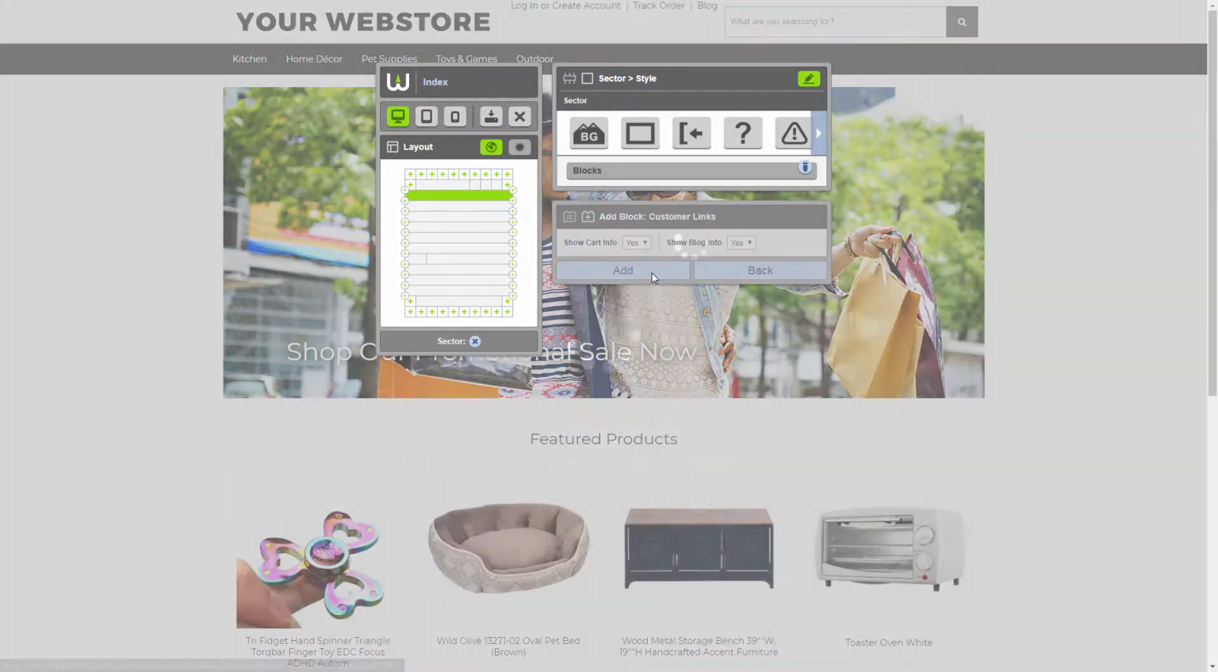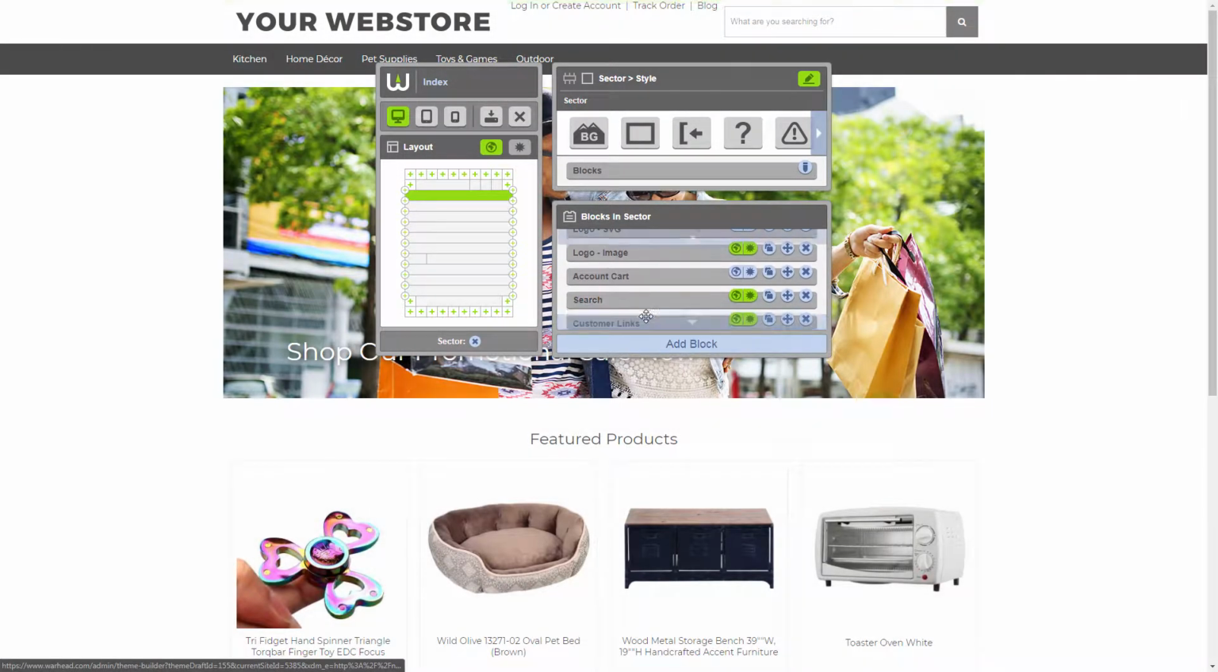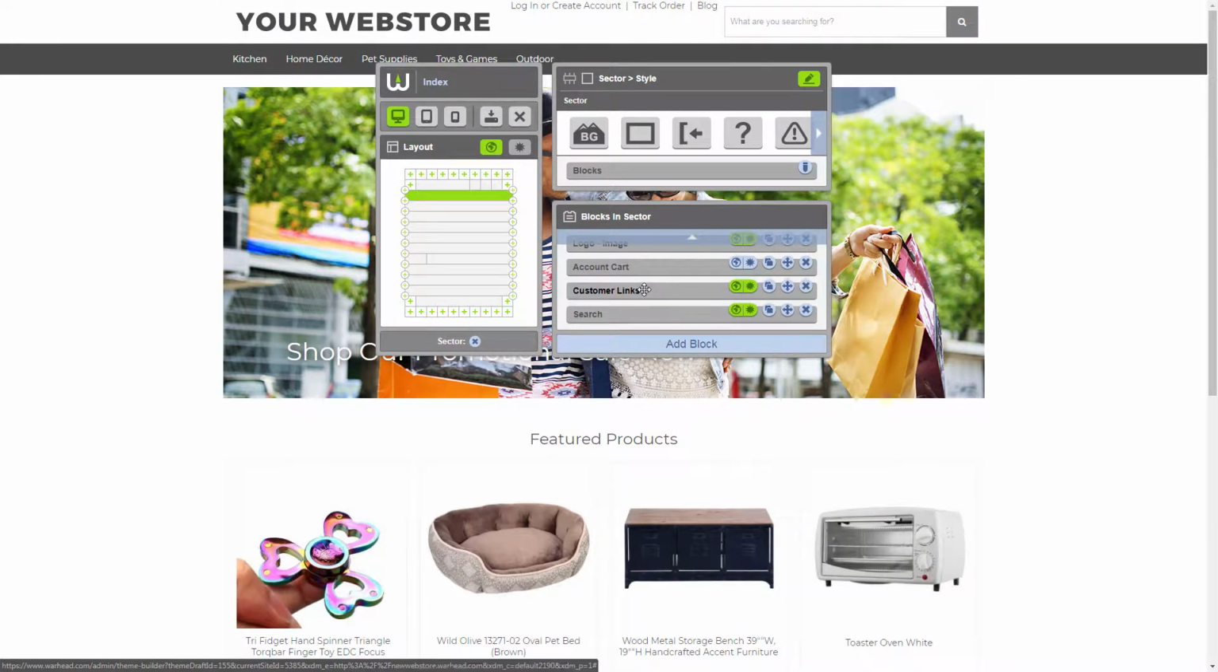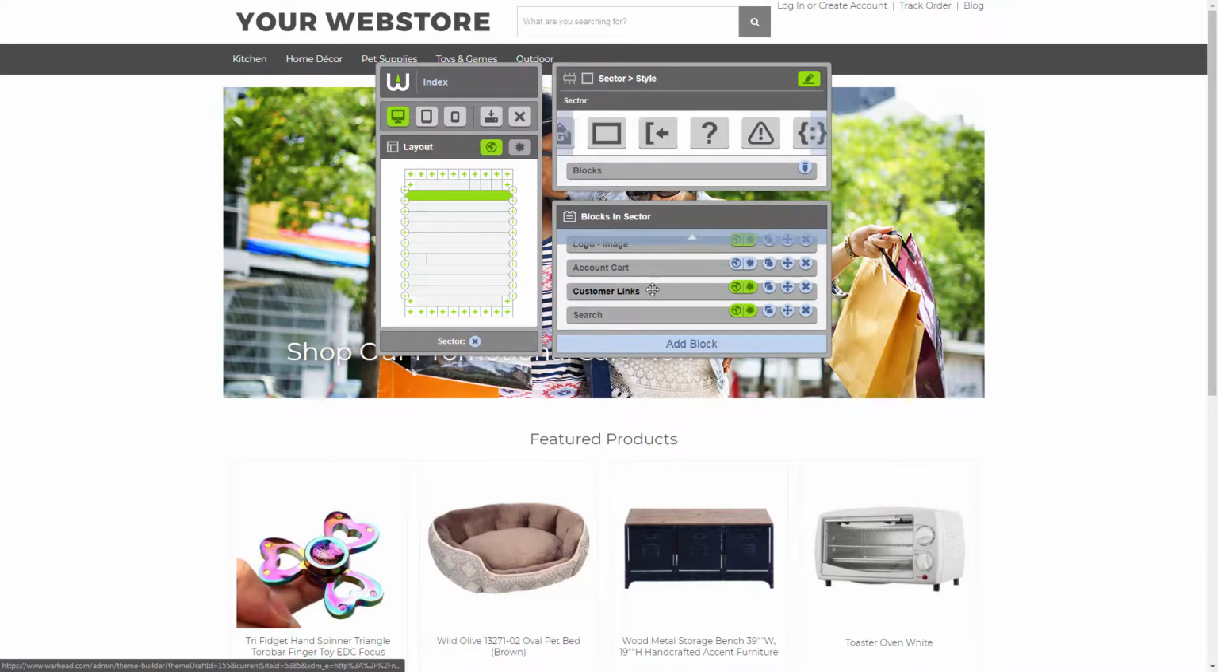Go ahead and click Add to add the Customer Links block, and drag the block in the order that you want it to appear in the sector. Just like that. As you can see, our Customer Links block has been added directly next to our search bar here. Now all that's left is the styling of our Customer Links block. Before we do that though, let's go ahead and adjust those settings.